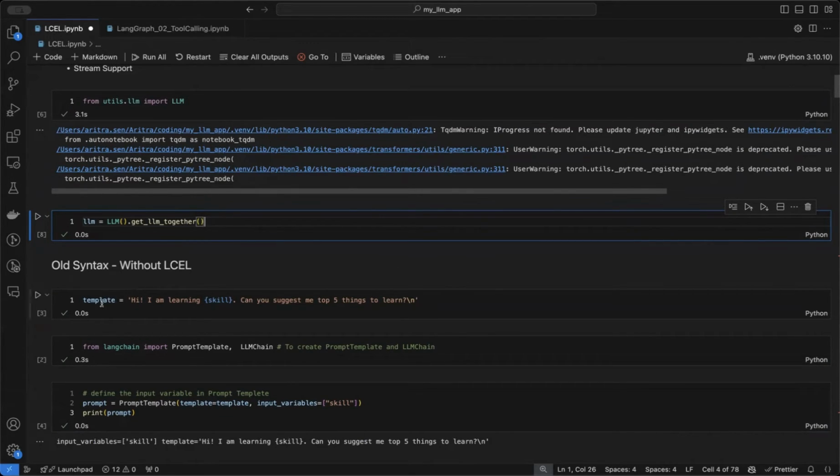We have a template where I'm asking a question: I am learning about a skill. So the skill is an input variable here. Then I'm asking, can you suggest me top 5 things to learn? With this input variable, I am making this prompt a dynamic prompt where I can pass different types of skill, and we can get back the answer from the LLM.